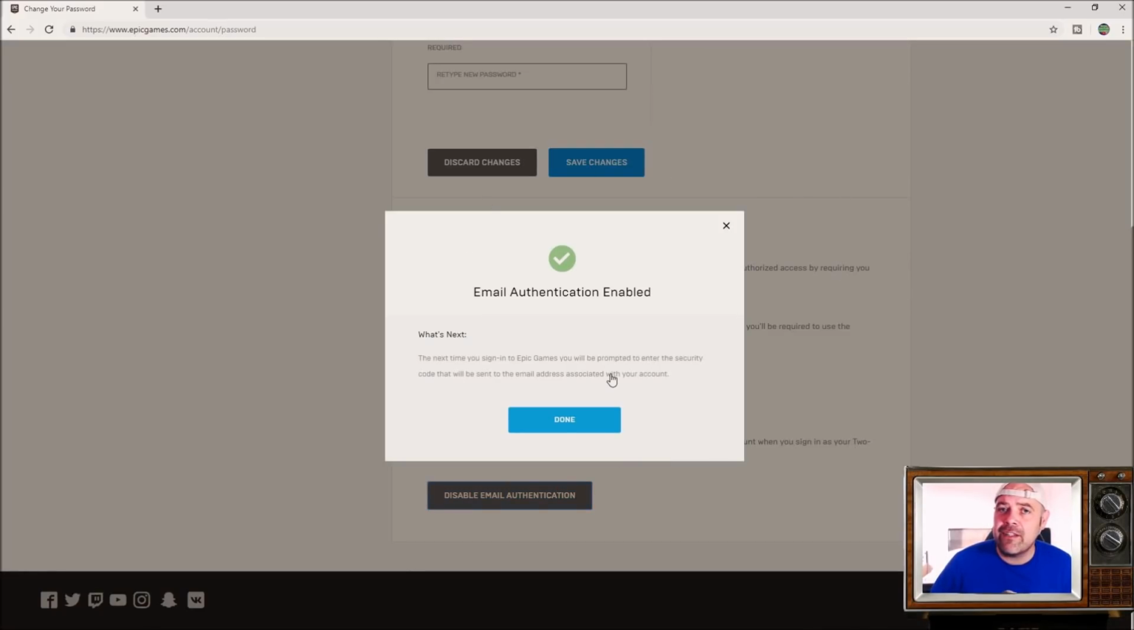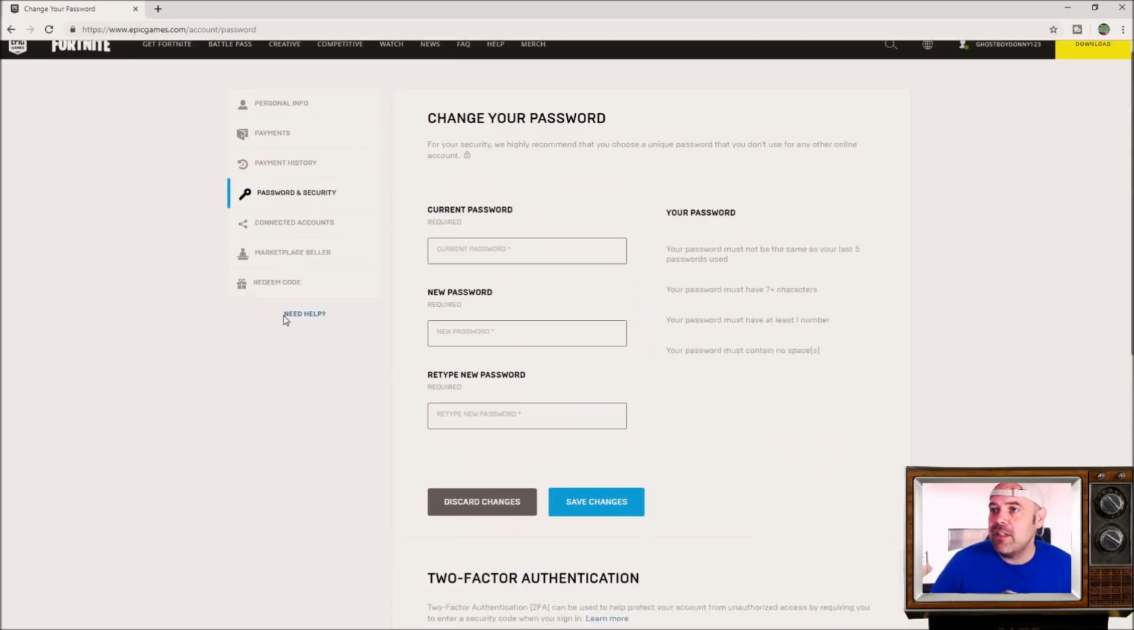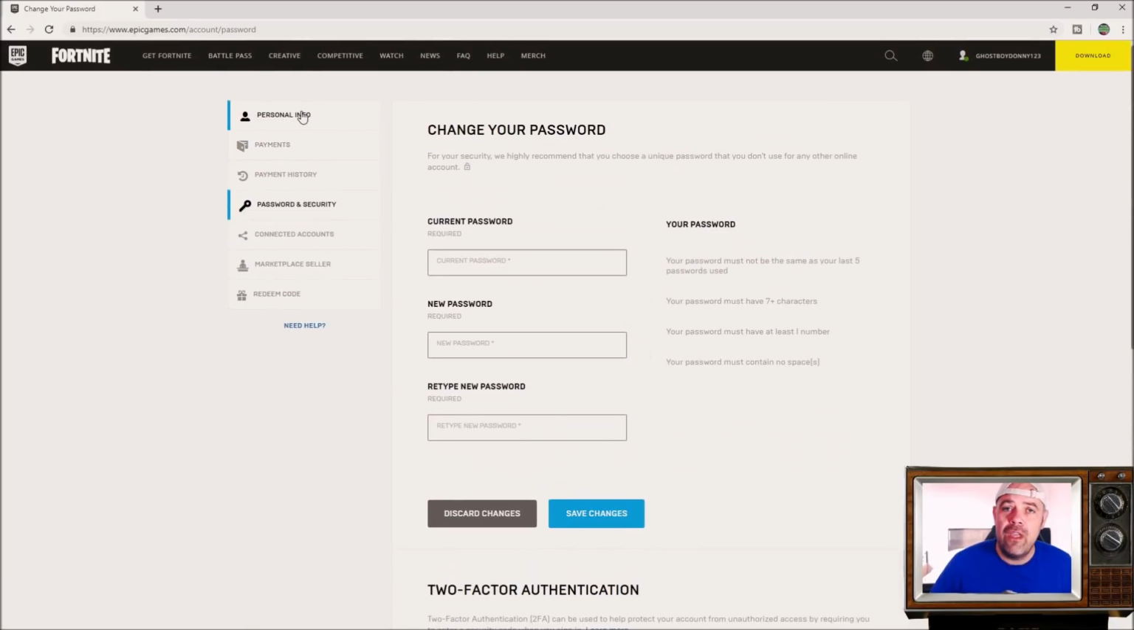The email, you'll need to have access to the email that is on your Epic Games account. The next time you sign into Epic Games, you'll be prompted to enter the security code that will be sent to the email address associated with your account. So the best way to find out what email address that is, go into personal info and have a look at your email address. And every time you log in on a different system, they'll send you a code out to that email address and you'll put that code in to sign in to Fortnite.